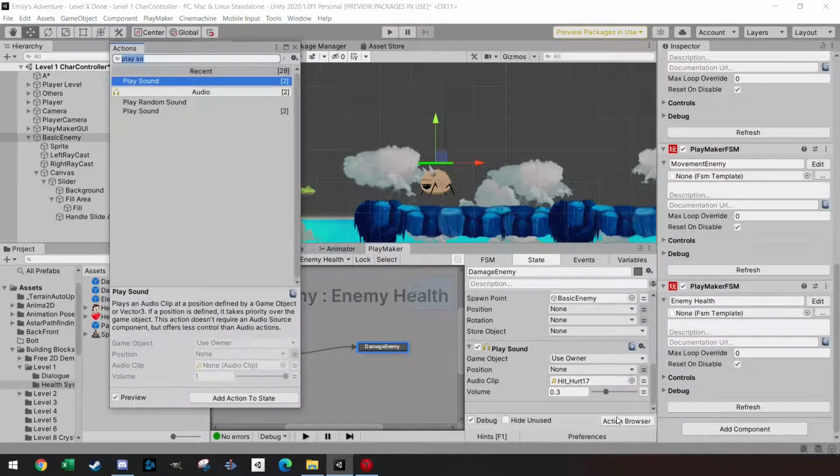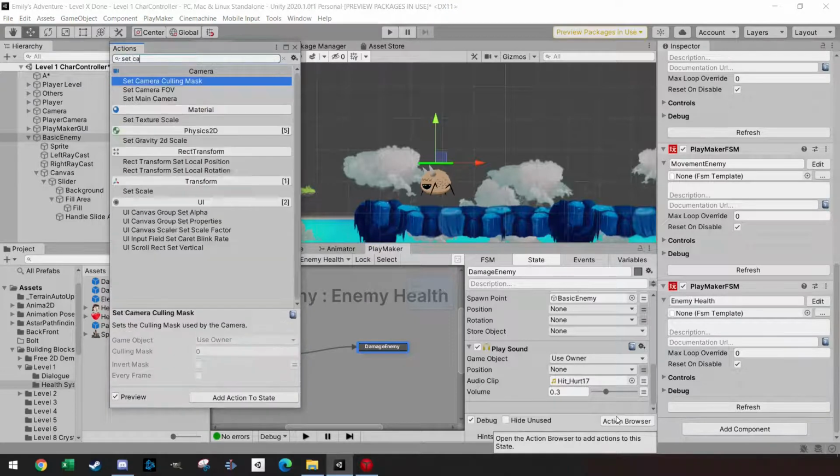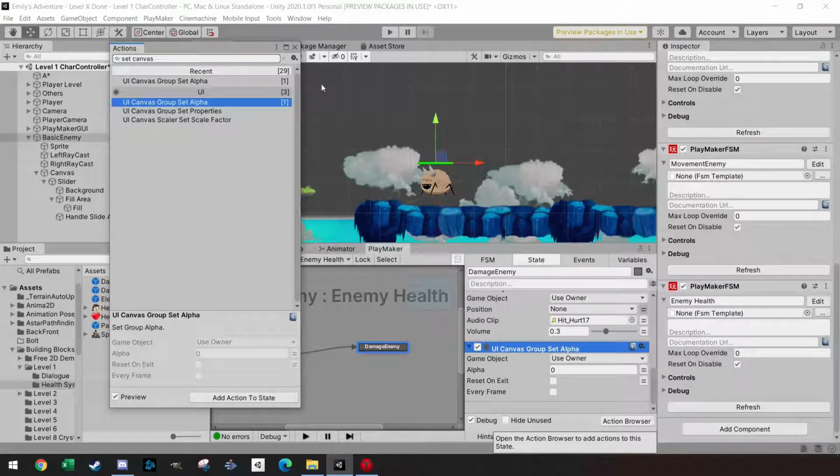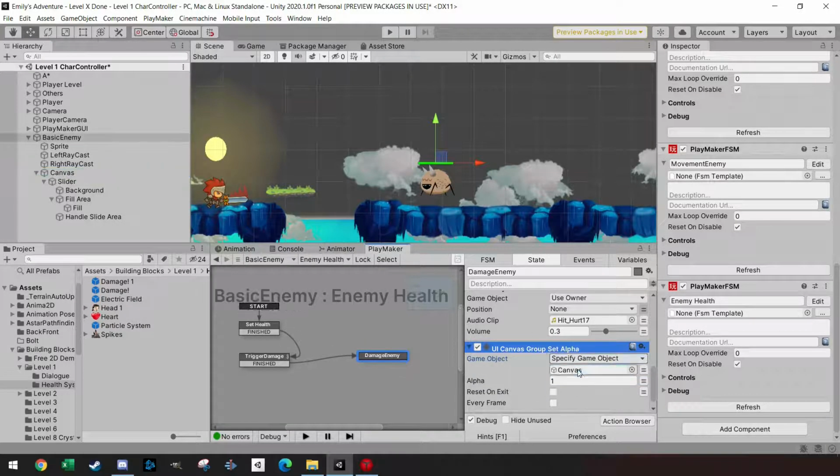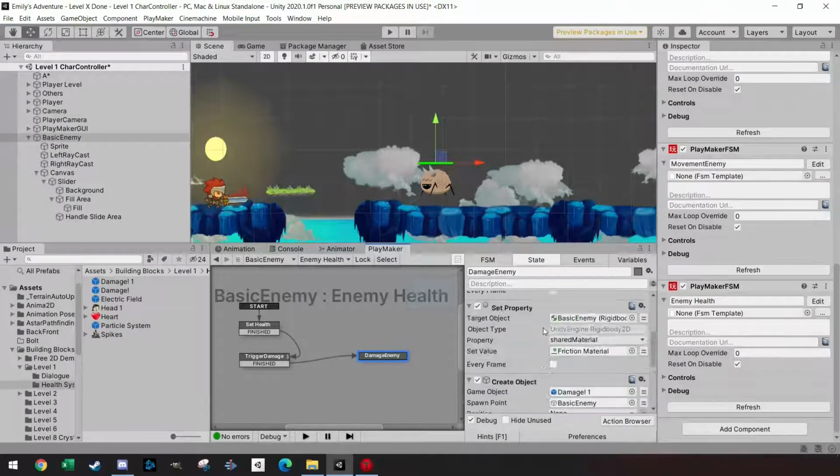And in this case, here I could also then set the alpha. And I'm just going to add it now. Set canvas group alpha to 1 and specify game object. I'm just going to do canvas. Just put it 0 by default, and the moment I hit it once, it will be set to 1.